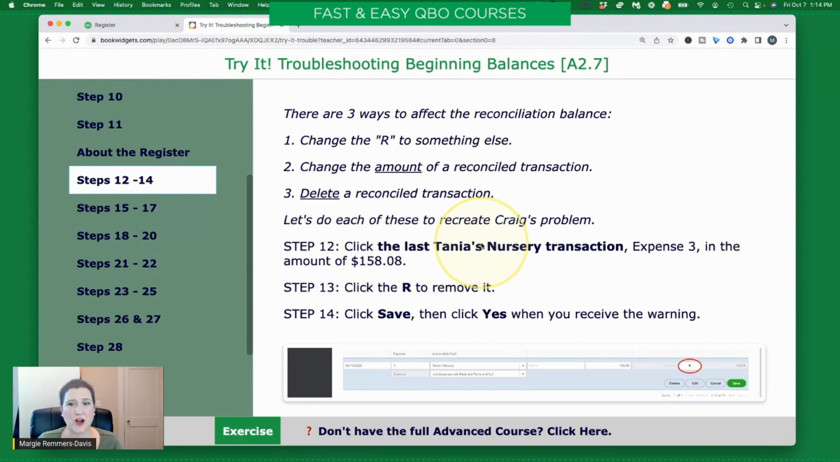All right, so we're going to do each of these things to recreate Craig's problem. Okay, we're going to go look at that register, and we're only going to deal with Tanya's nursery transaction. So the last Tanya's nursery transaction, which is expense 3, and it's $158.08. We're going to click the R to remove it. Then we're going to click save and click yes when we receive the warning. Okay, so let's do just that much.